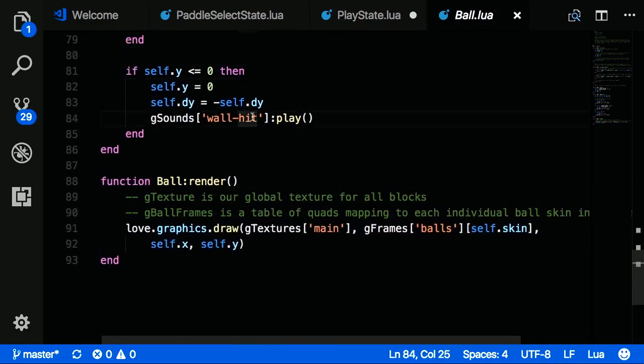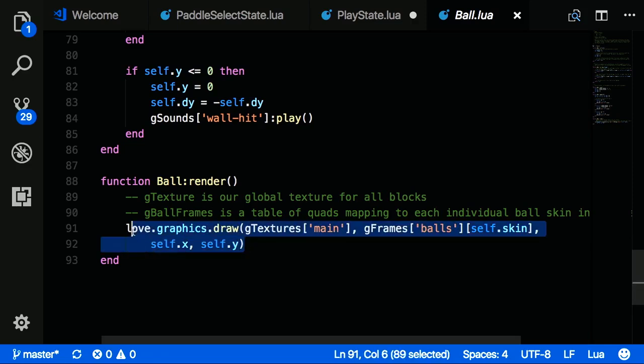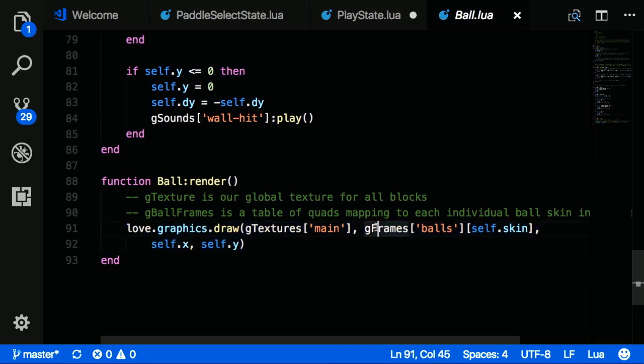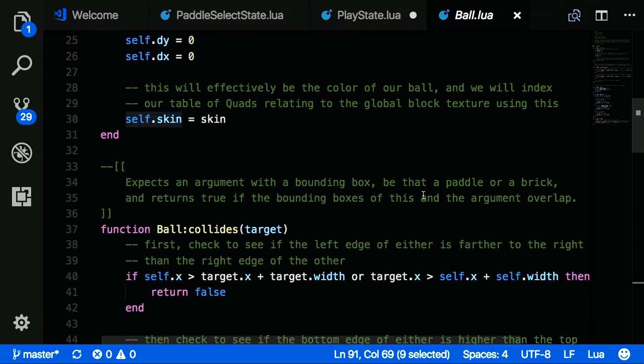And we're incorporating the sound as we go today just because they're so simple. It's also kind of nice just to have a little bit of feedback when you're actually implementing the game. And the exact same code is here for drawing. So we have main texture, but now we're using gframes balls, and then we're indexing that at self.skin. And recall that we just set self.skin in here.